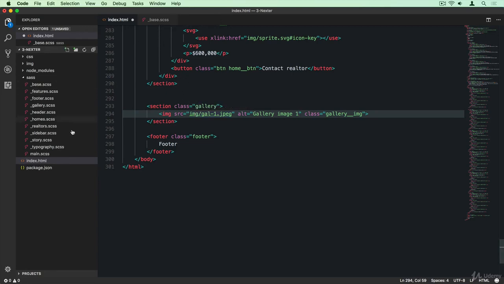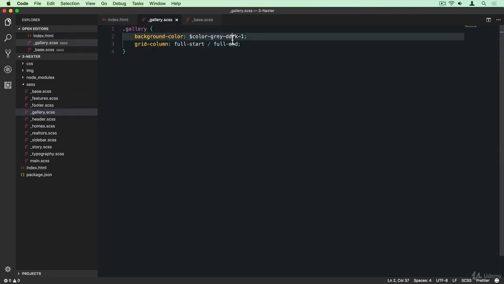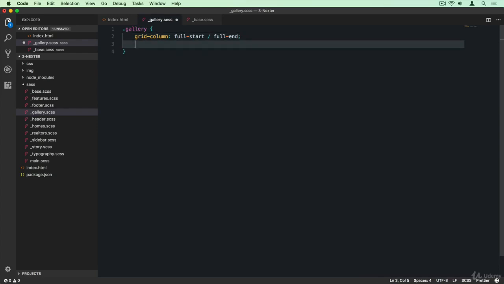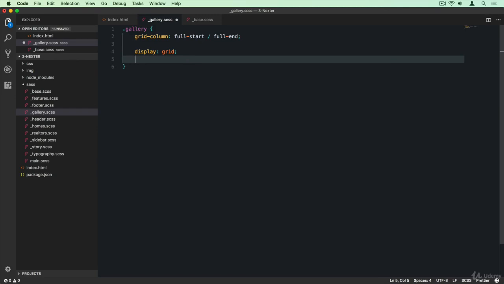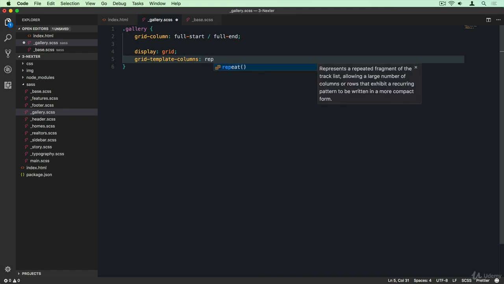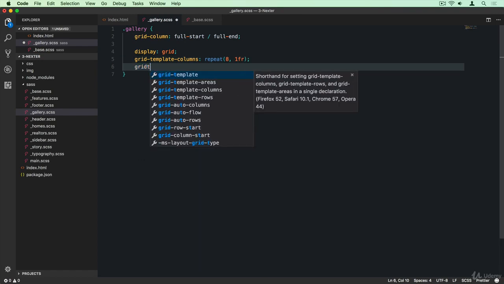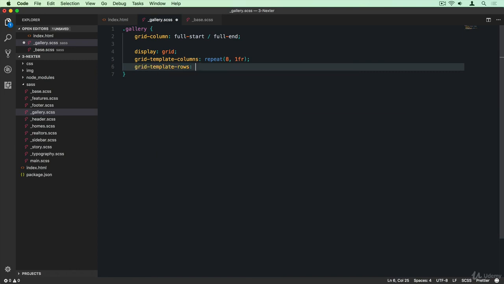Okay, so we can close our homes now and open the gallery file, which is this one. So let's get rid here of this background color, set display to grid, and then add our rows and columns. So grid template columns, and as I mentioned, I made 8 columns, and all with the same size, of course, occupying the entire grid container. And then the rows. So template rows. And remember I said that I have 7. And now what about the height of each of them? So let me show that to you.